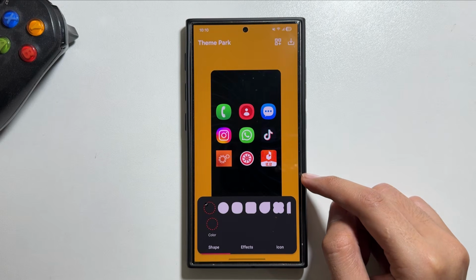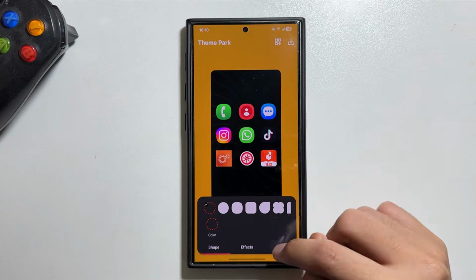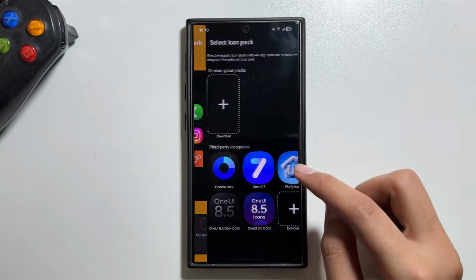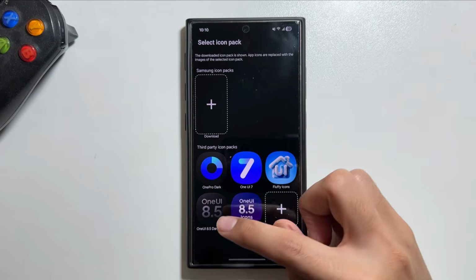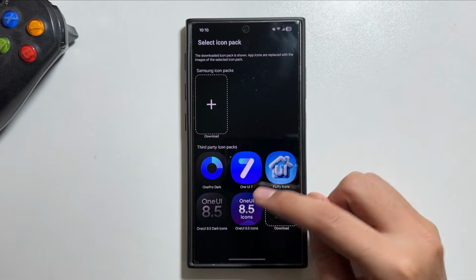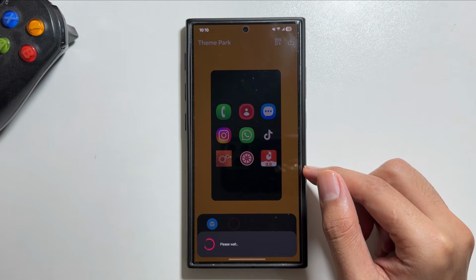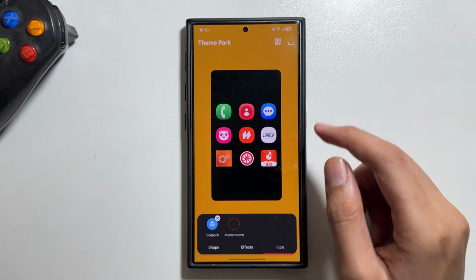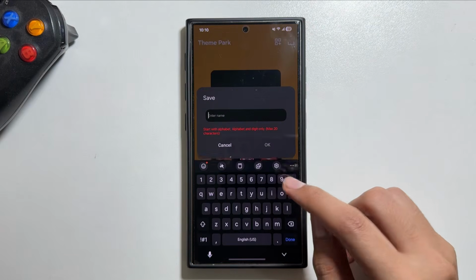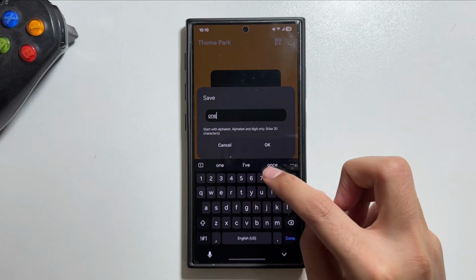From here, tap on this icon option at the bottom. Select Icon Pack, and then select One UI 8.5 icons. After selecting this application, you will have to wait a while as it loads the icons on your device. Once it is done, simply tap on this download option in the top right corner and name it to save it.